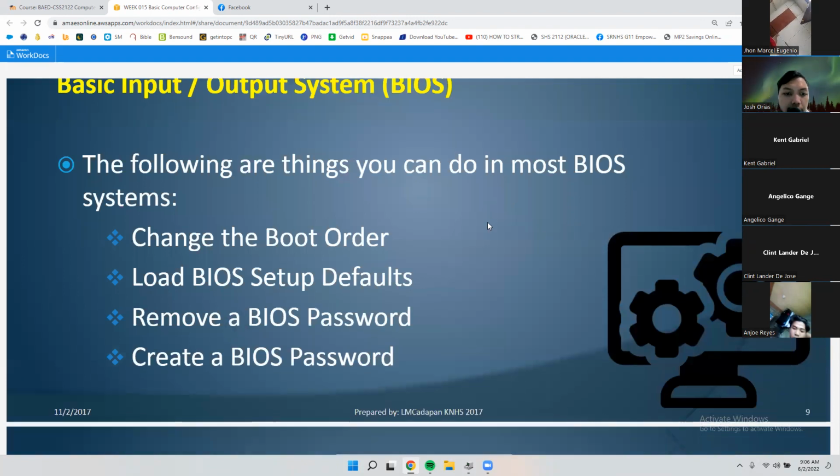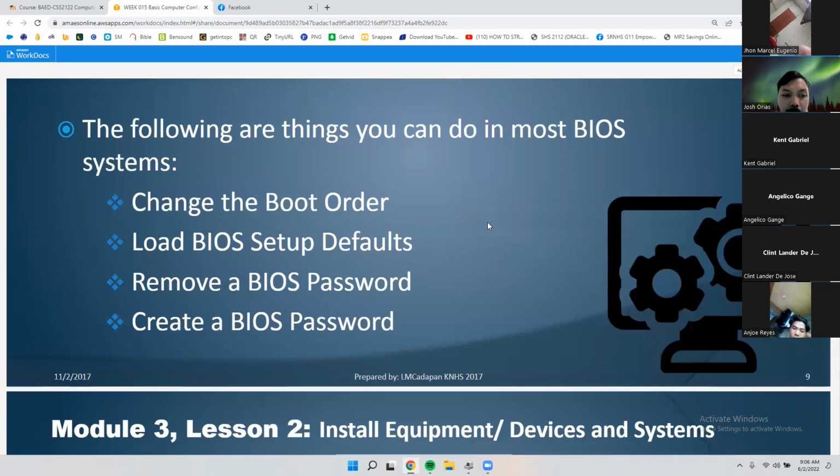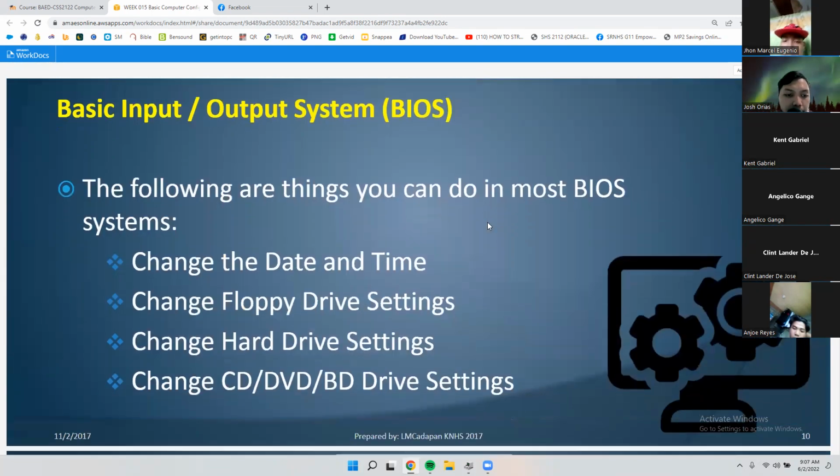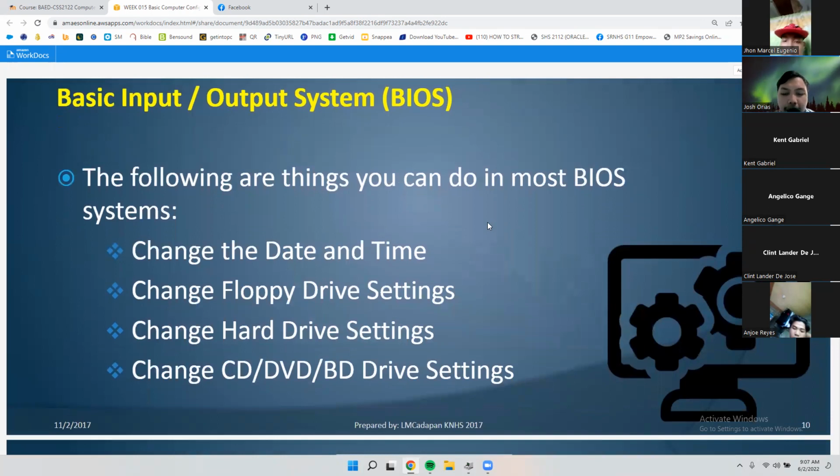So usually change the boot order, load BIOS set of defaults, remove the BIOS password, or create a BIOS password. Yan yung mga usually natin. Yan. Date and time. Ito floppy drive, wala na po yan ha. Hard drive, yung hard drive, CD, DVD, meron pa rin naman.